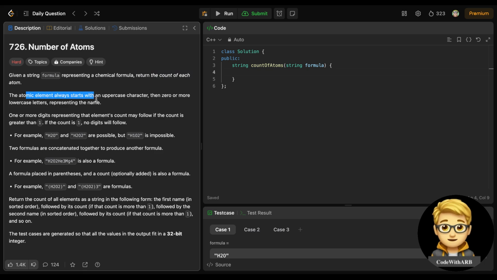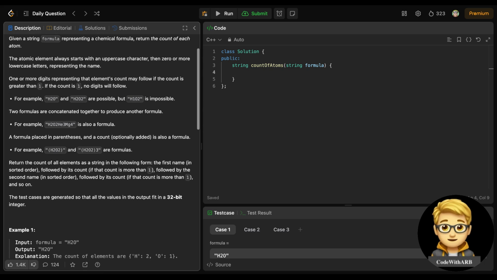The atomic element always starts with an uppercase character, then zero or more lowercase characters representing the same element. Then one or more digits representing that element's count may follow if the count is greater than 1, and if the count is 1, no digits will follow. For example, S2O2 is possible, but H1O2 is impossible. Two formulas are concatenated together to produce another formula. For example, S2O2He3Mg4 is also a formula.